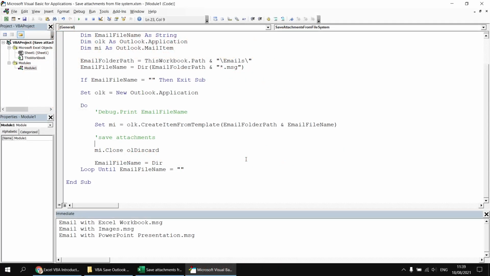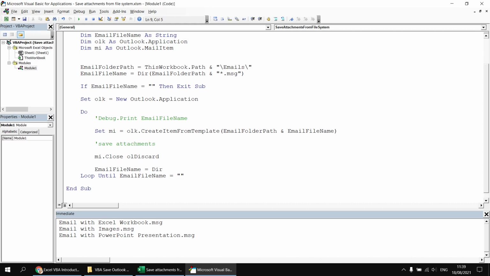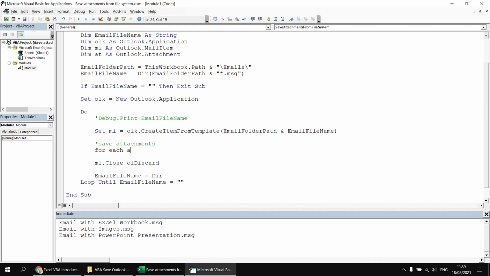Next, I'd like to add the code that will loop through the attachments collection of each email object we're creating. So to help with that, let's declare another variable from the Outlook library. I'm going to say dim at as Outlook.Attachment. And looping through the attachments collection is fairly straightforward. So just below this comment where I've said save attachments, we can say for each at in mi.Attachments. I'll then give myself a couple of blank lines and say next at.